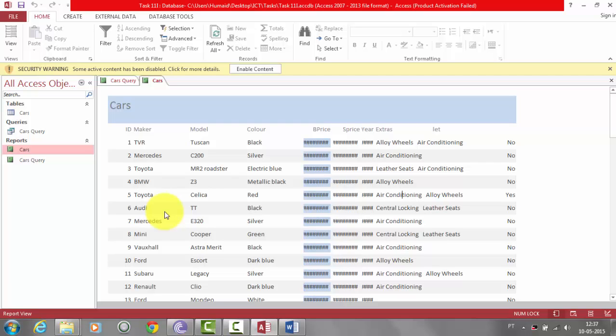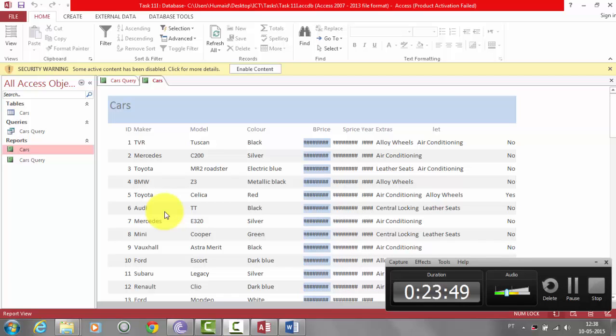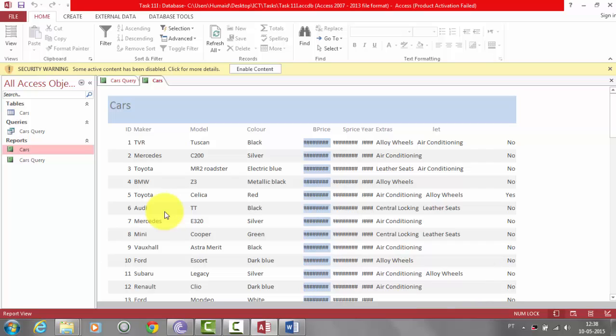Now I will talk about producing labels. You may be required to produce other forms of output from your database, for example, producing labels to advertise a product or address labels for mailing letters to customers.